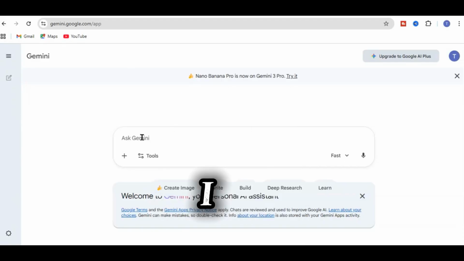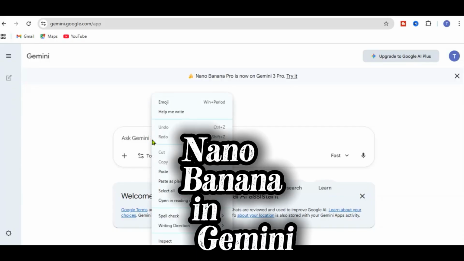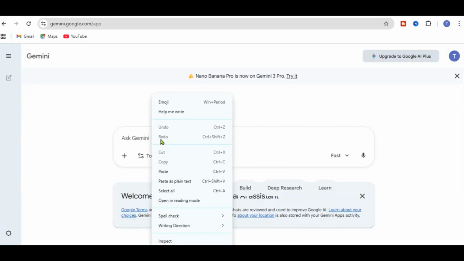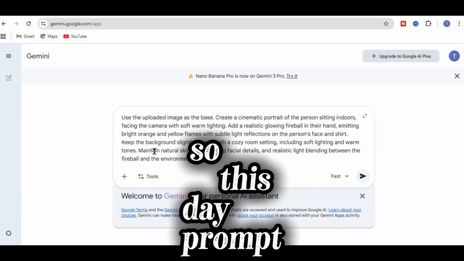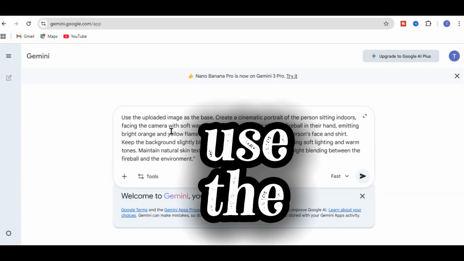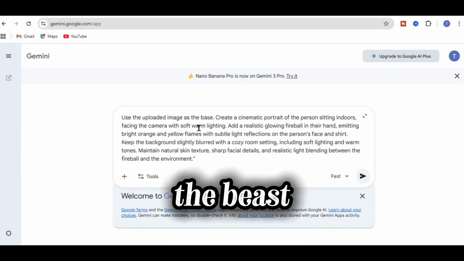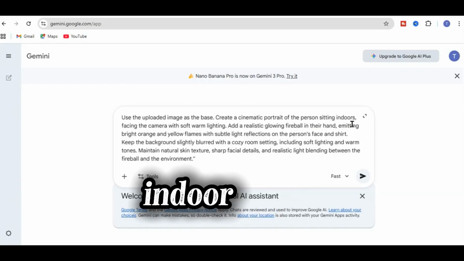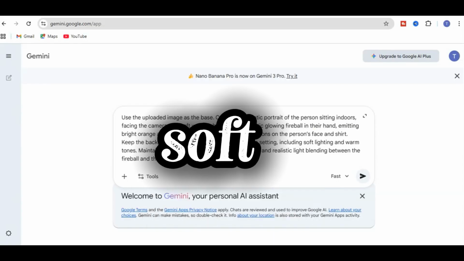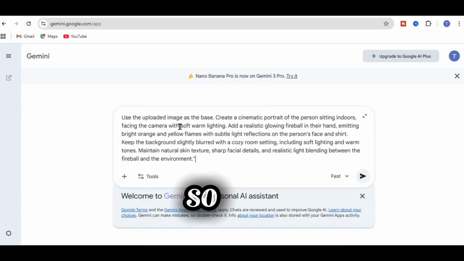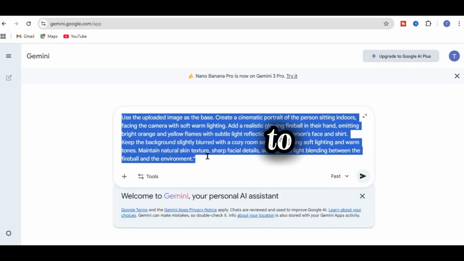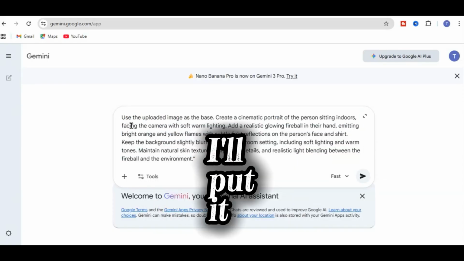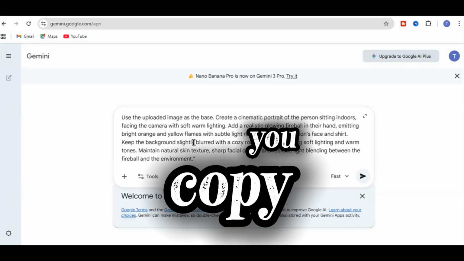The first thing, I use Nano Banana in Gemini 3 points. So this is the prompt I use. Use the uploaded image as the base. Create a cinematic portrait of the person sitting indoor facing the camera with soft warm lighting. So this is the prompt. I don't want to read all, so you can read. I'll put it in the description. So you copy and paste.